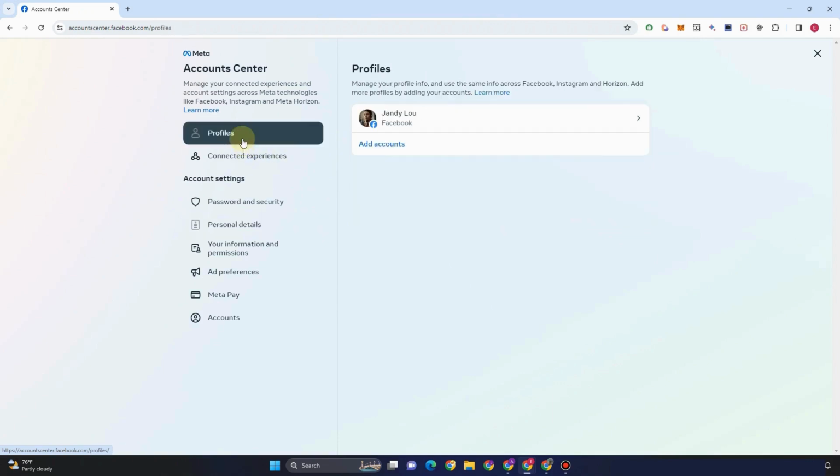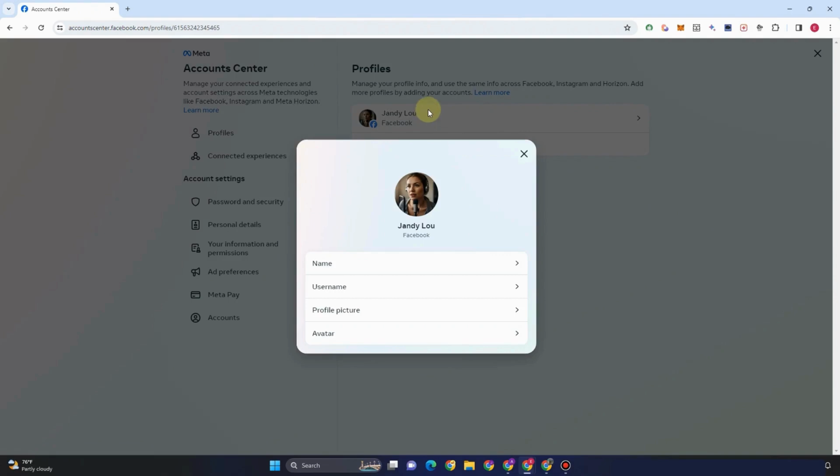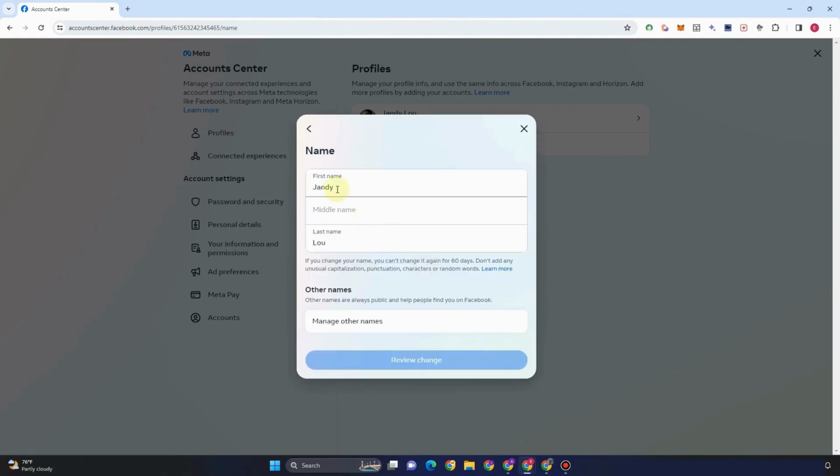So what you're going to do is click profiles, tap your Facebook account name, and then you will see here name, username, and other options. So you have to click name. If you want to change your name here on Facebook, you just have to think of a specific or unique name, whatever name that you want to change to. But take note that you cannot change this again right after you change it.